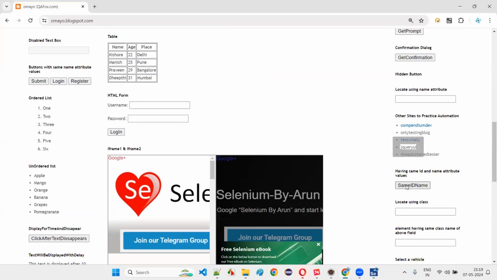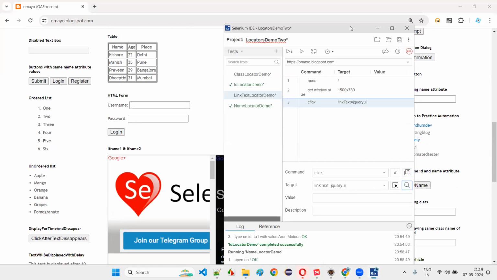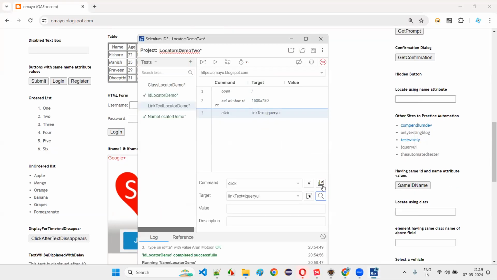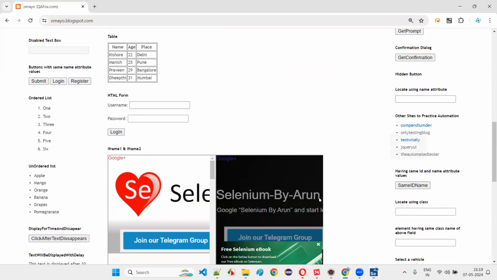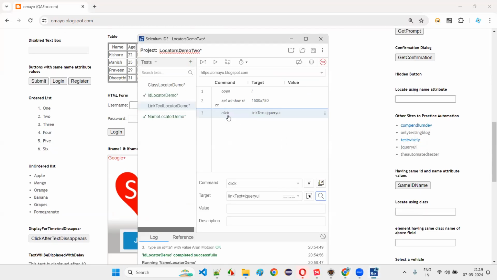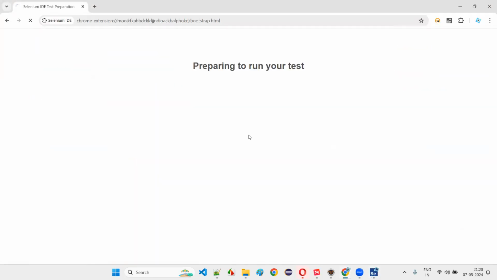Now click on this button. It's locating. Is this locator helping Selenium in finding the jQuery UI link? Just see that. Yes. What operation is Selenium going to perform? After it uses this link text locator for locating jQuery UI, Selenium is going to click on this link. Let's see whether the link is getting clicked. If it's clicked on the link, we'll not be on this page. We'll be taken to another website page.